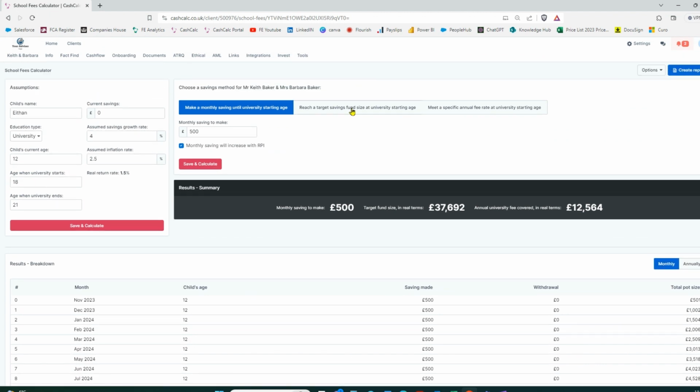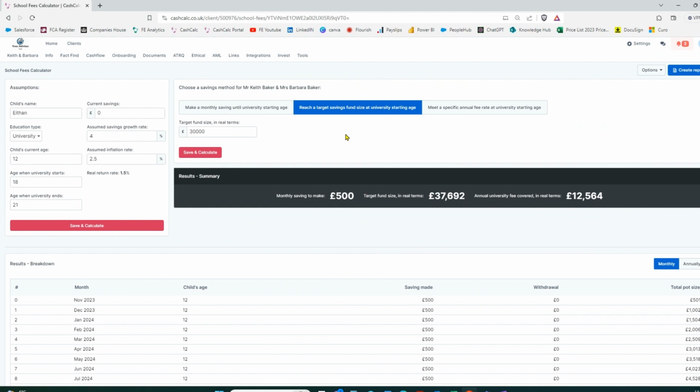Alternatively, the client might want to see how much it would take to reach a target size. So we know that university is going to cost £10,000 a year, so it's going to be a £30,000 pot I need. So what does that look like? Well, in that case, you only need to invest £398 a month, and assuming it grows at 4% a year, that will get you that 30,000 pot by the time the child's hit 18, and that will cover the £10,000 a year you need.